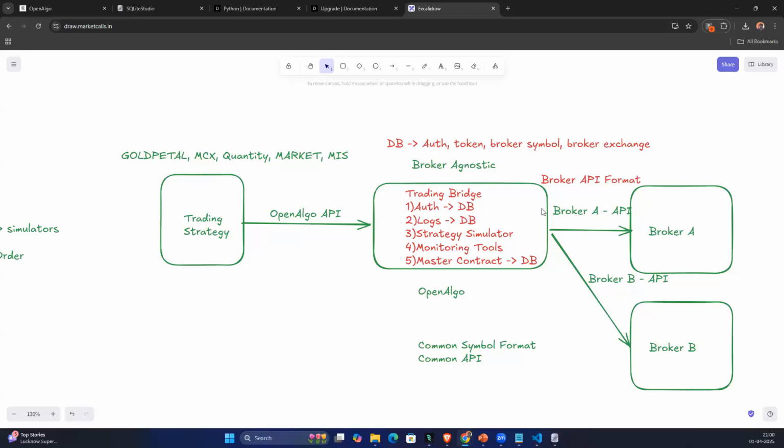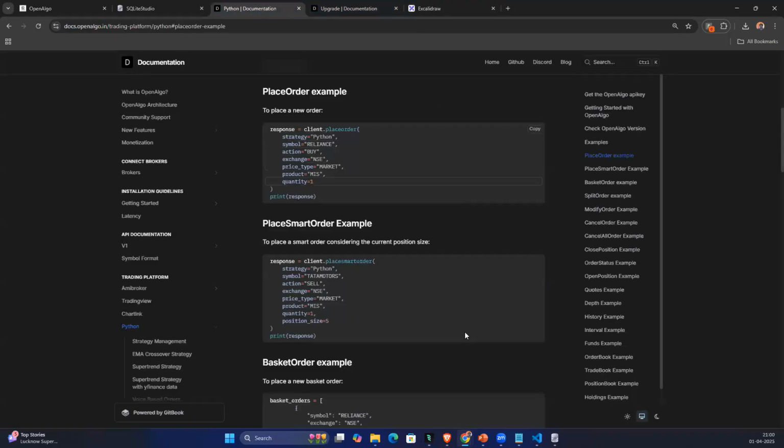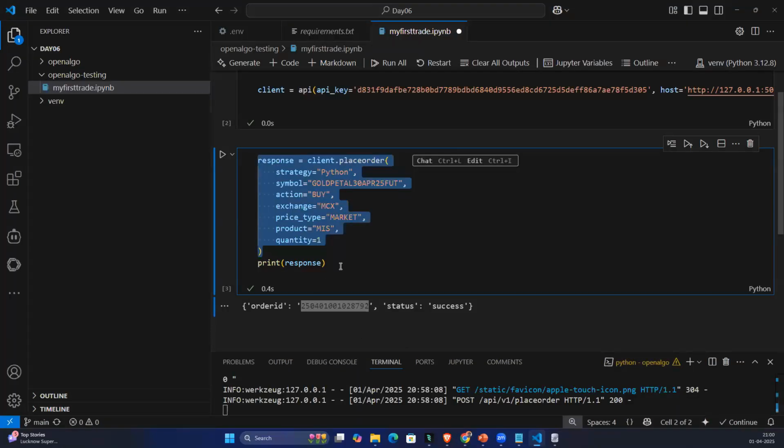The broker will send a confirmation as a response, and that response will be processed again by OpenAlgo, and OpenAlgo will send it in a standard format. So for every broker, you're going to get the same updates only. So here, I'm going to send this. I'm going to get an order ID. Some order ID confirmation is what I'm going to get. This order ID is not an execution confirmation. This order ID is the confirmation that the order has been received at the broker side. So we are processing it.